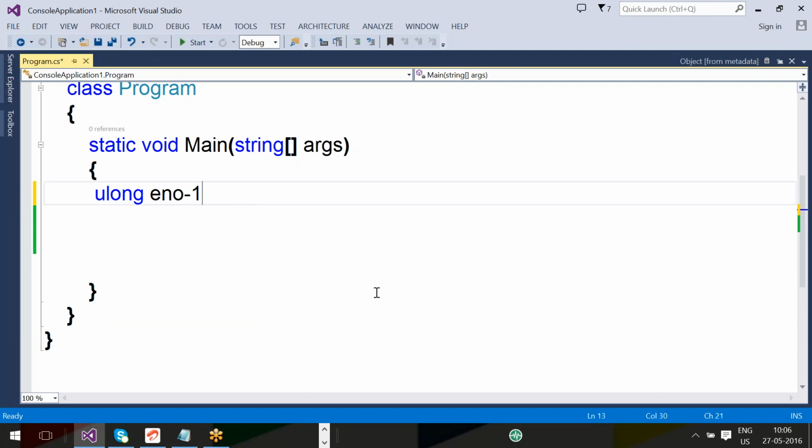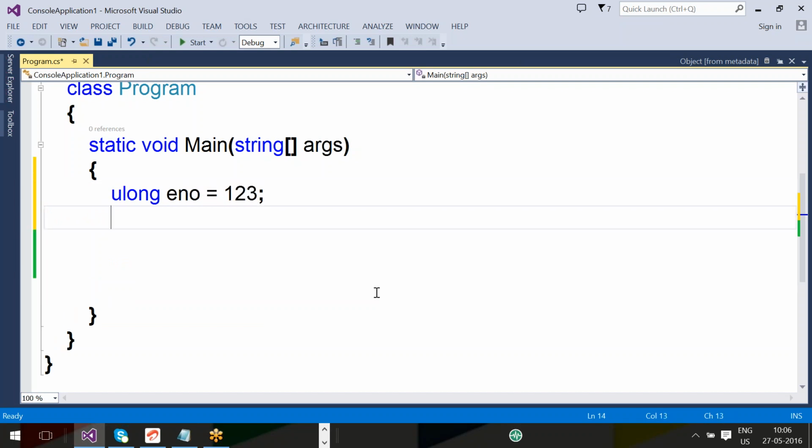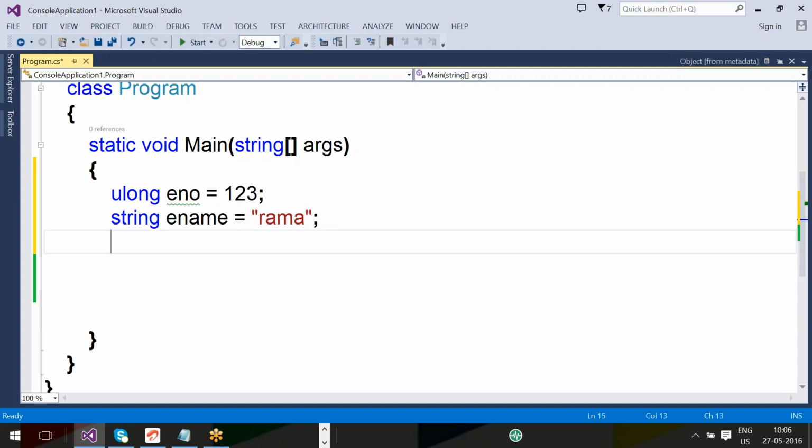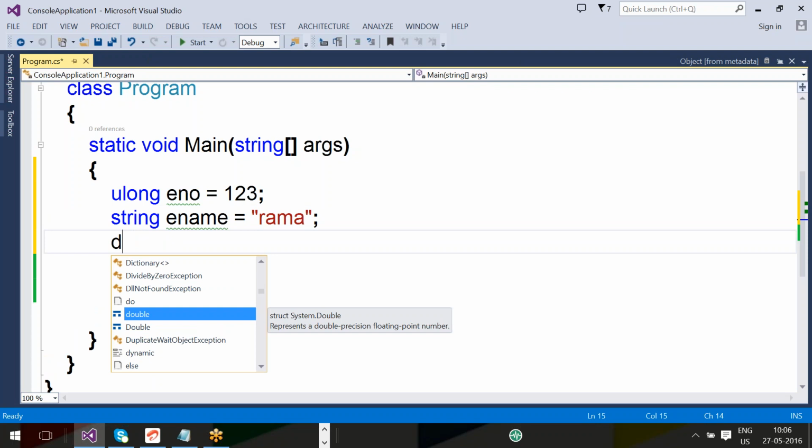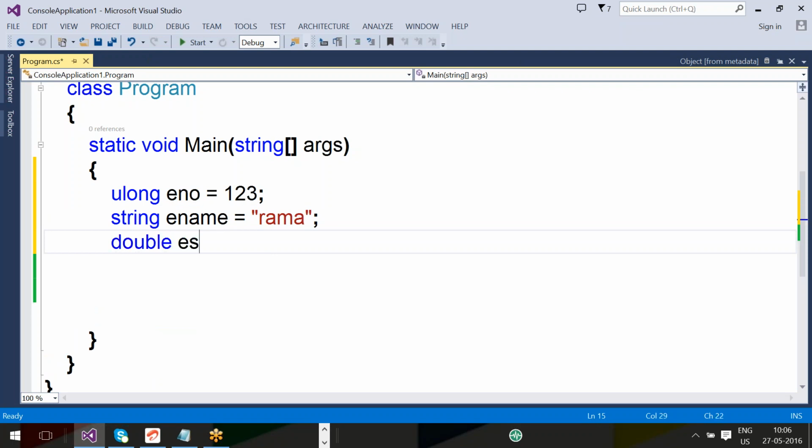Whatever data types we are discussing, we are implementing now. Next, employee name. What is that? String. Next, salary. Double. We are initializing 1000 only, but there is a chance tomorrow it will have a fractional part. That's why declare it as a double.